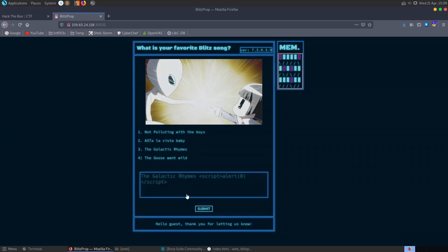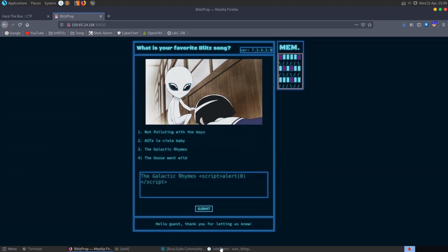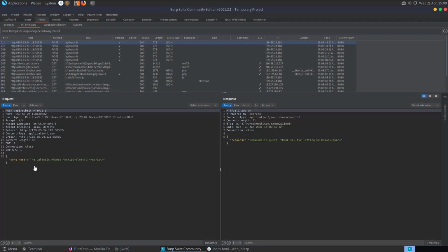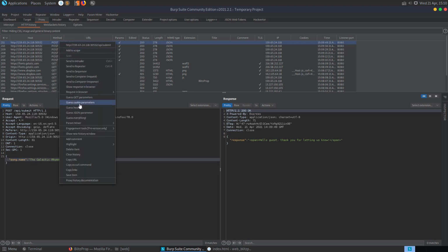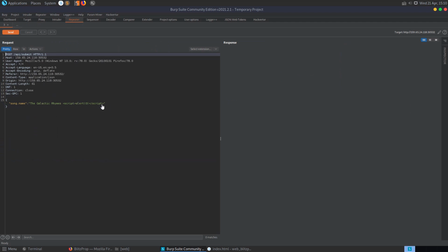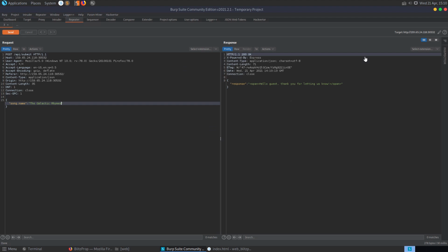And we submit that, but there's no change anyway. It's still saying thanks for letting us know. So we could go and have a look in Burp Suite at the requests and see that it's actually sending this off as a JSON object with the song.name parameter being set. So let's send this to the repeater, so if we want to play around with this later and see if we can inject more things, we'll be able to easily do that here.